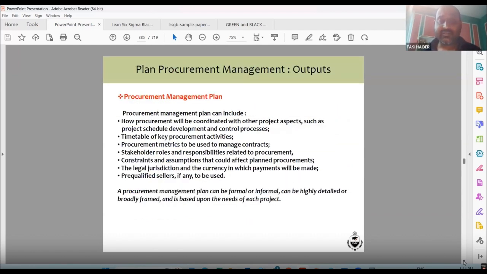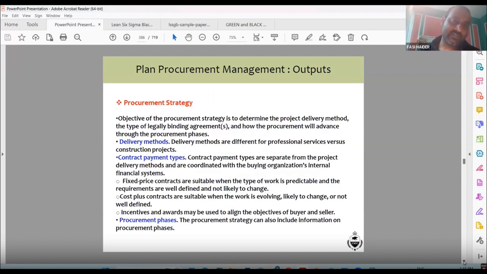Procurement management plan includes how procurement will be coordinated, timetable of key procurement activities, procurement metrics, what are the key points that you will check, pre-qualified sellers, legal jurisdiction, all these things. Our procurement management plan can be formal or informal, and can be highly detailed or broadly framed. But a good procurement plan is one that is well detailed. Why? Because everybody who is quoting has to comply with what is written in the scope of work.